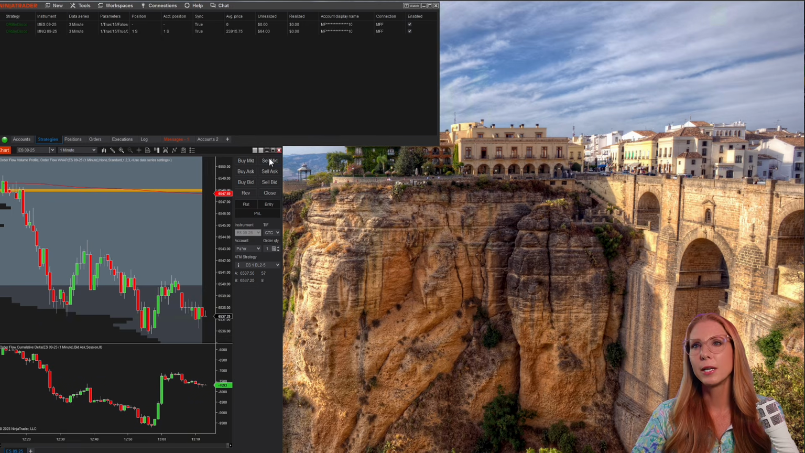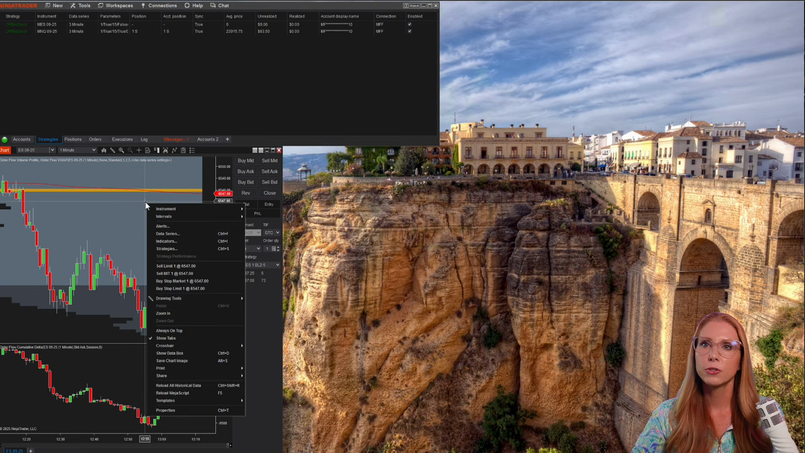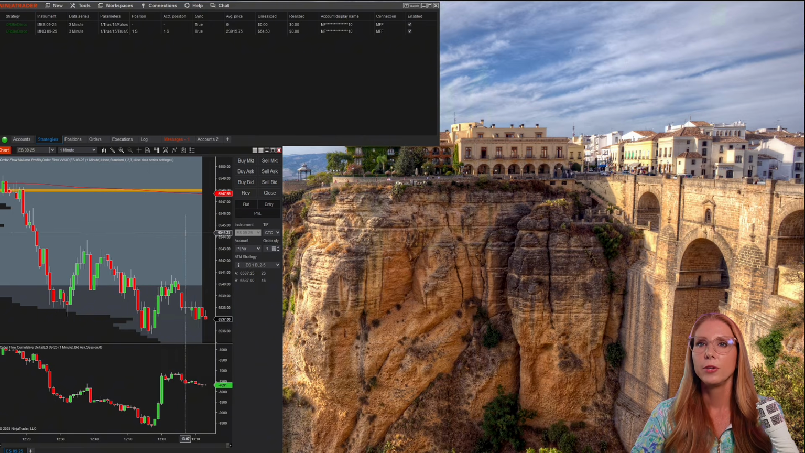These are pretty self-explanatory: buy market, sell market, all that kind of thing. You can also right click where you might want to put an order. You've probably seen me do that live before too. You can add these strategies to an actual chart. I'm going to save that for another video, but that would be in this little clipboard guy here.